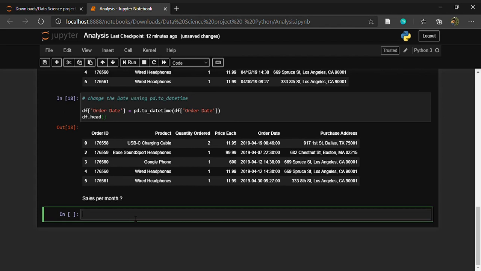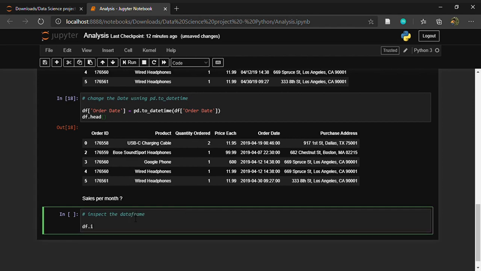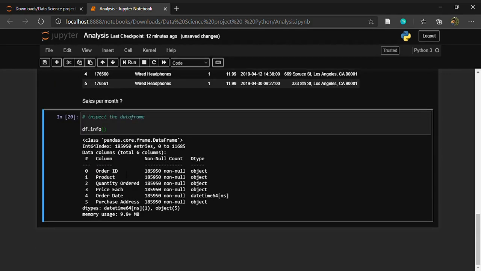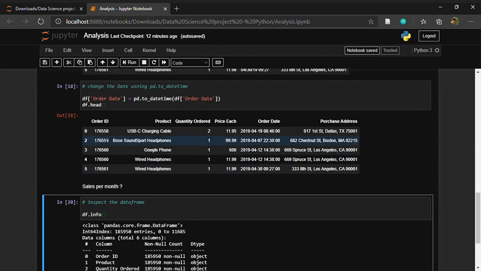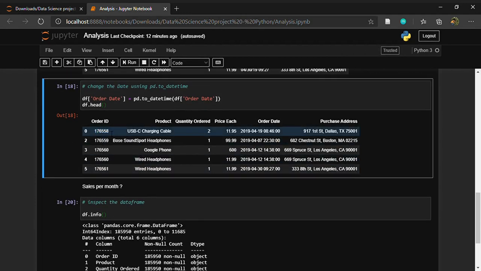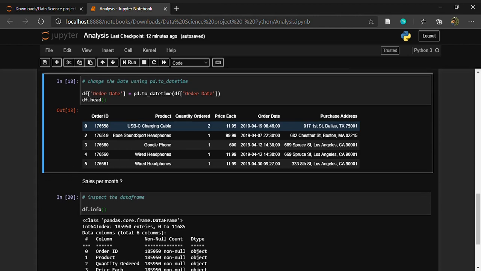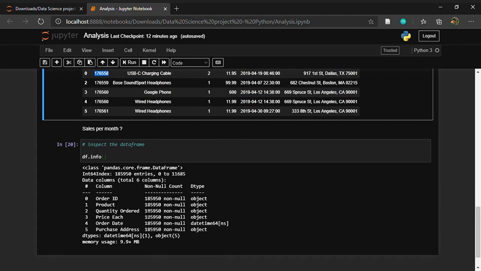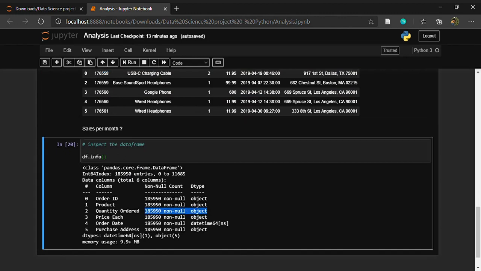Great. So to do so, first of all, we want to inspect the data frame, and to do so, we use data.info. Great. So first of all, we have the order ID. You have to notice that the order IDs are numbers, but they are not numerical. They cannot be an integer or float. They are actually categorical data. So we have to change the quantity ordered from object to numeric, and also price each.